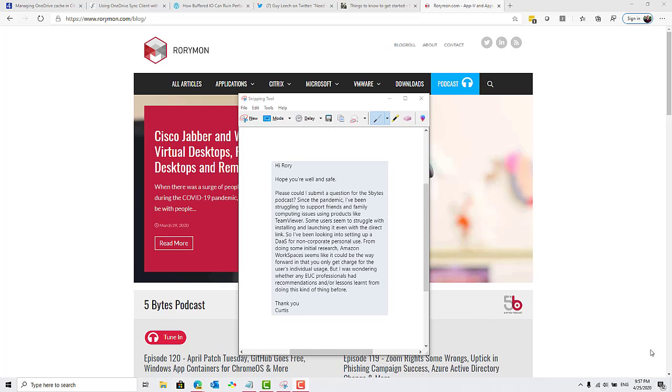Some users seem to struggle with installing and launching it, even with the direct link. So he's been looking into setting up a desktop as a service for non-corporate personal use. From his initial research, Amazon Workspaces seems like it could be the way forward, in that you only get charged for the user's individual usage. But he was wondering whether any EUC professionals had recommendations or lessons learned from doing this kind of thing before.